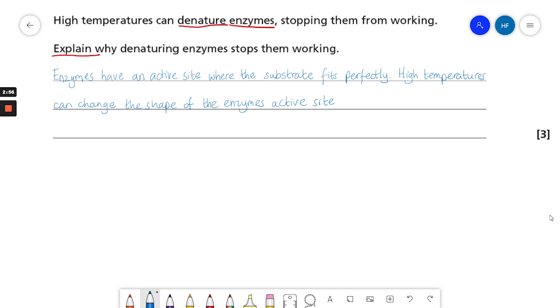And finally we need to make the connection between the change to the active site causing the enzyme to stop working. So let's write and so, there's our linking term because it's an explain question, and so the substrate, another term, substrate will no longer fit and the enzyme won't work.